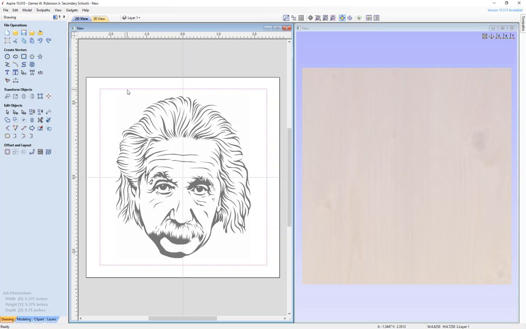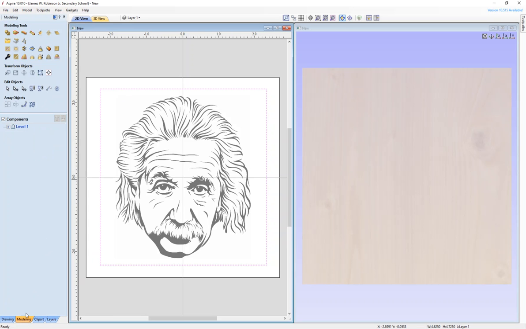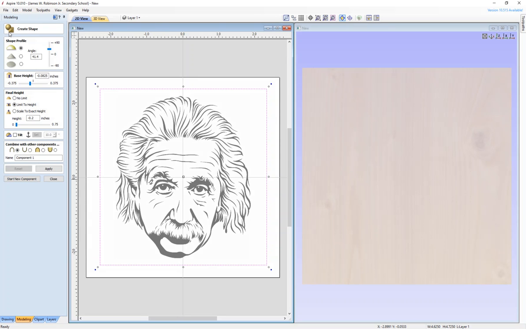So I'm selecting the rectangle, click on it, okay? And I'm going to use the modeling, creating shape from vector files. This is supposed to be engraved. -1 would work for me either way, so let me apply it and see how it goes.